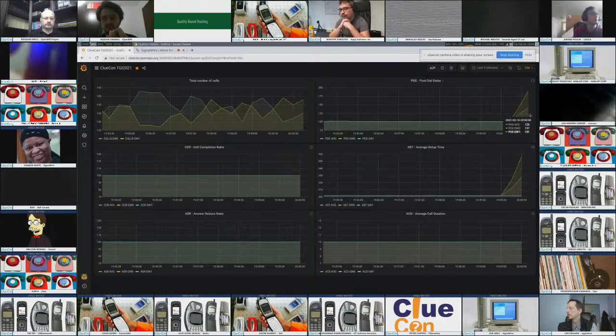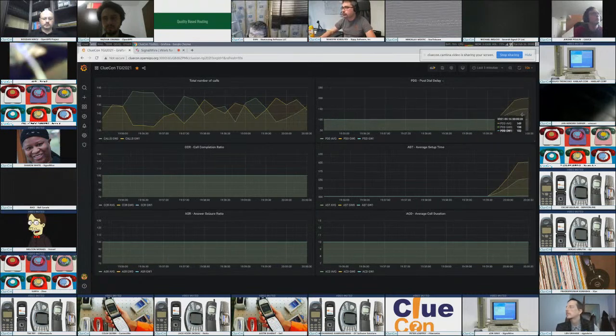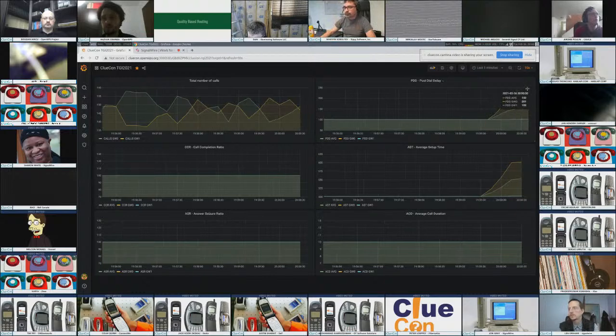Okay, so as you can see, the PDD for gateway 1 is between 150 and 250. Of course, the average setup time also gets affected. Up until now, we were using 500 milliseconds for each gateway, but since the PDD increased, it's normal that the average setup time should also be increased. So that's what we are seeing here.